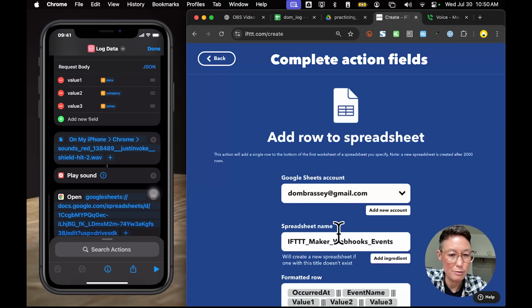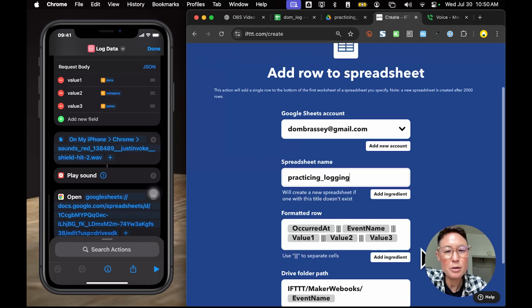So keep that in mind. I'm going to call this spreadsheet practicing logging. It's not going to exist until this automation runs. The first time it runs, it's going to actually create this spreadsheet.